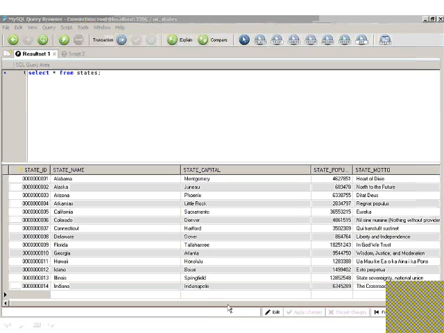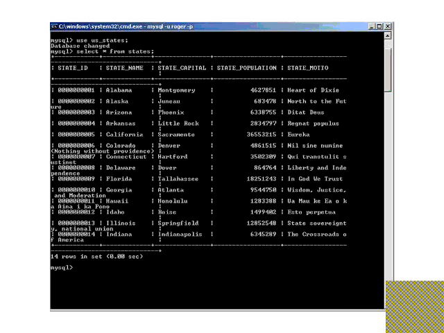And then here we're just running our query to look at the information we have in our database so far. So we're just selecting everything on the states table space. And here it is from a command line, the same thing, just done from a command line instead of the query browser.